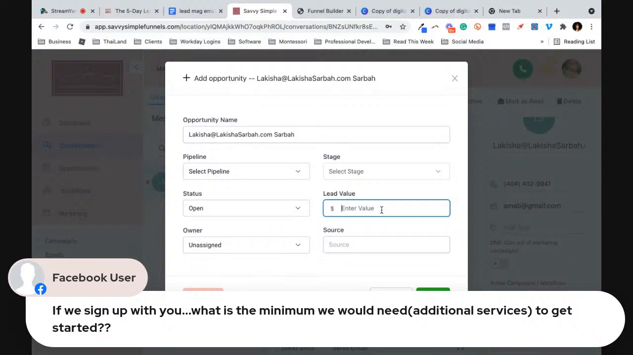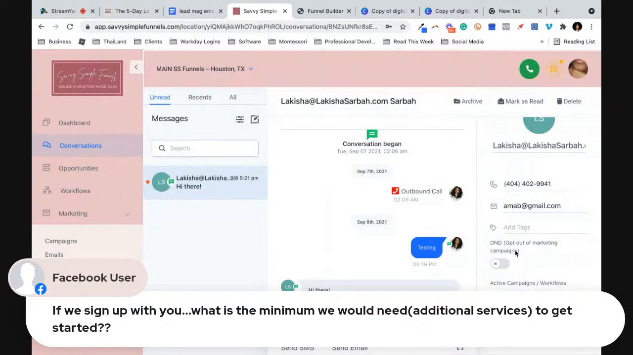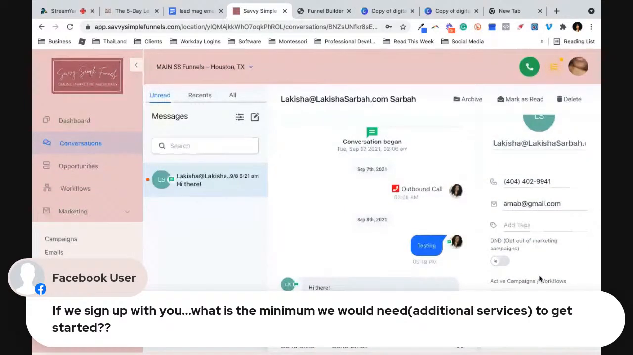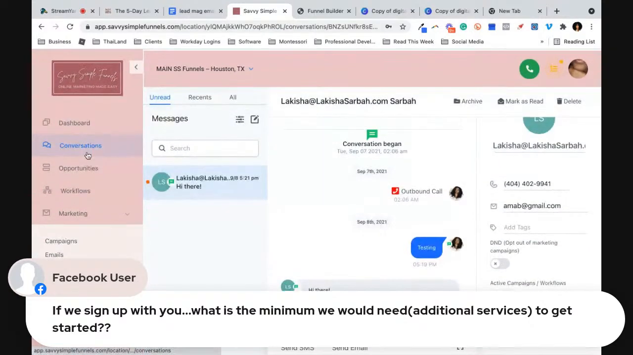So if this is a lead that came in from maybe a coaching prospect, you can say this person, based on whatever your coaching package is, this is the value of that lead. And then you can say where they came in from. What is the source of this lead? So that's a way for you to keep track of that for those of you that are interested in that. And that can all be done right here from the conversations dashboard, right?